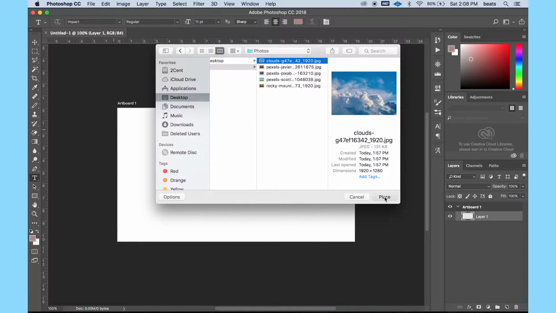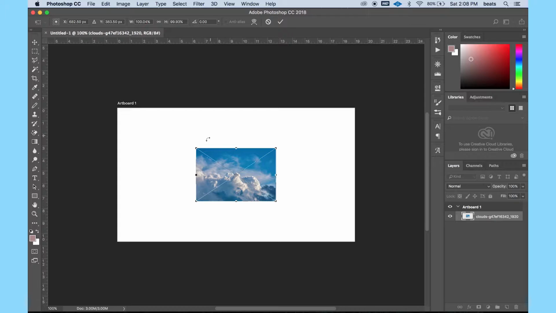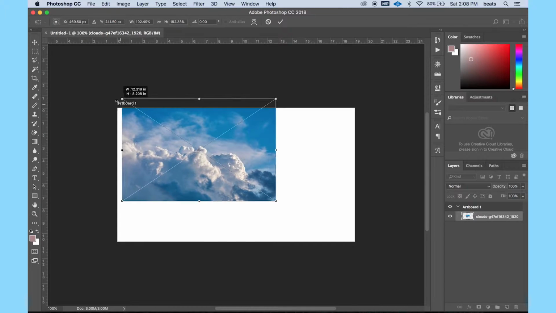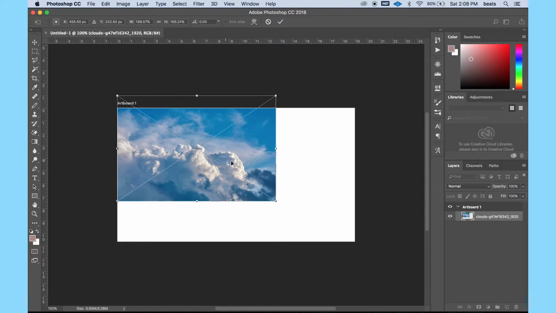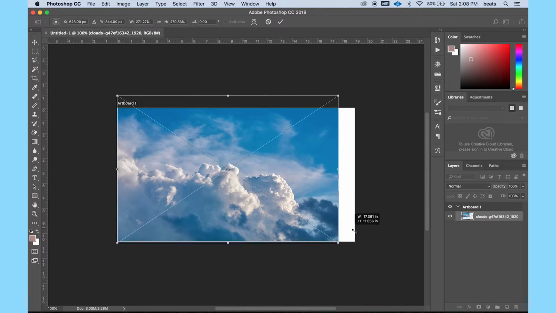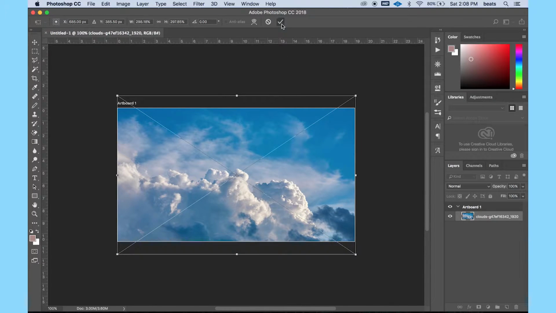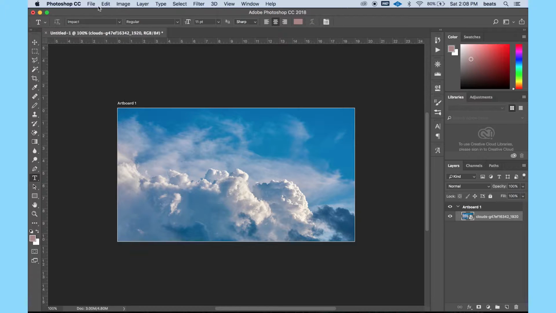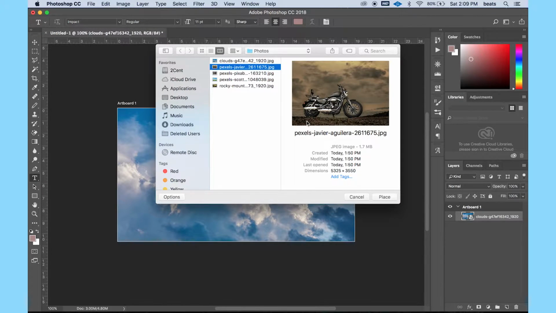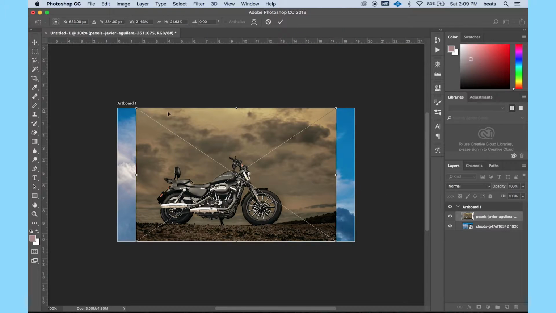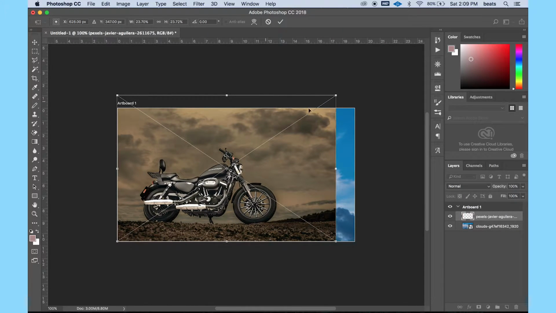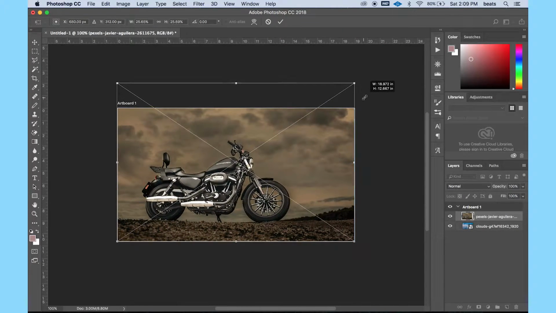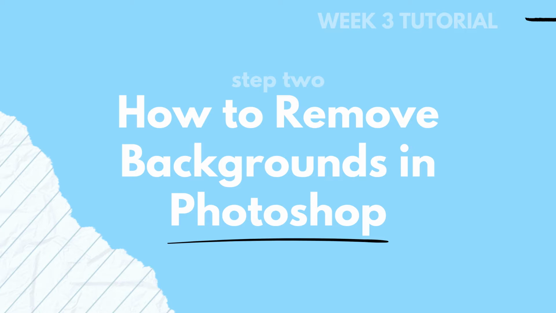I'm going to select the image, click Paste. You can drag and resize your image by holding Shift. And then once I'm comfortable, I'm going to select the check mark, which automatically imports it into the Adobe application. I'm going to go ahead and do that for all of the images, and then we will move on to the next step. How to remove backgrounds in Photoshop.